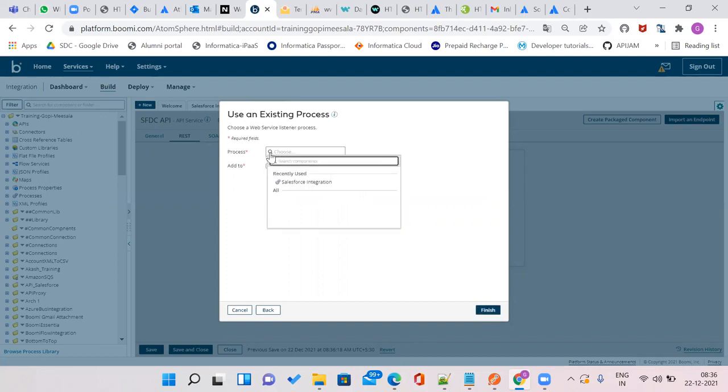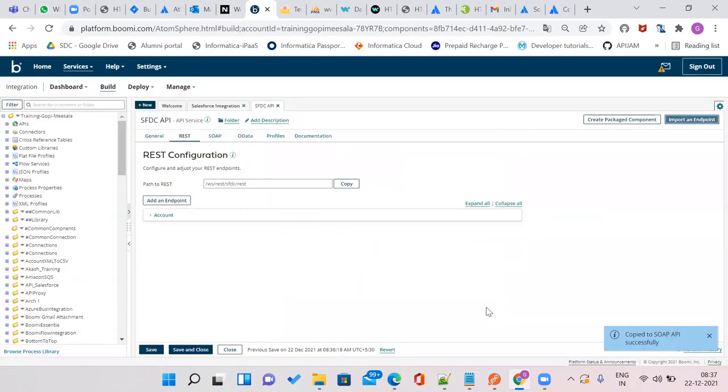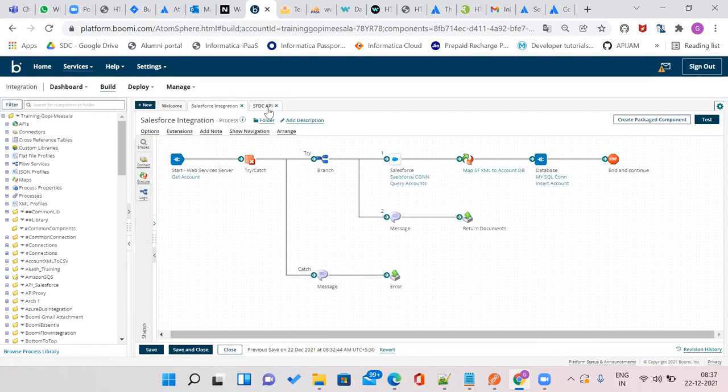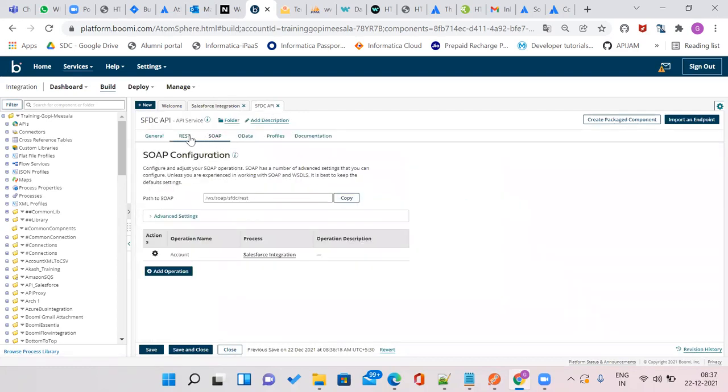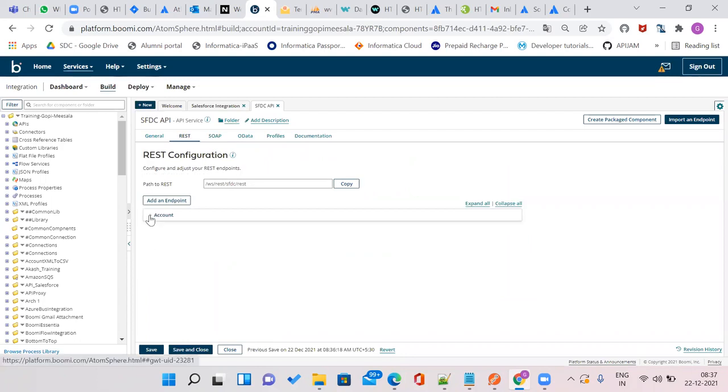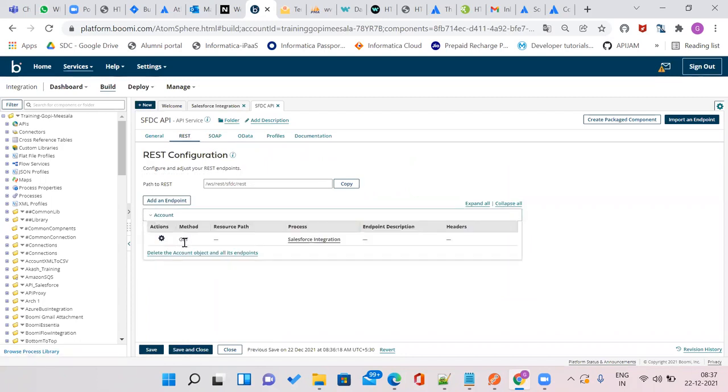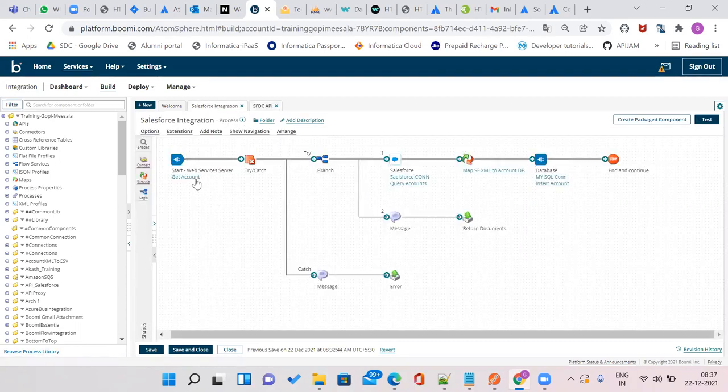Which process do you want to insert? This is the process I'm going to develop just now. I'm going to import this service, and convert it to REST and SOAP here. Finish it. Now this Salesforce integration will be converted as REST and SOAP. This is SOAP, and this is REST. Go to this account; this is the get method. You know why it is a get method? You already had get account, and that method is supported as get account.